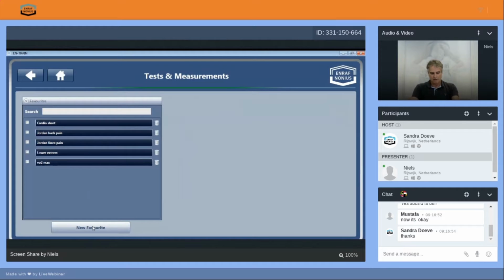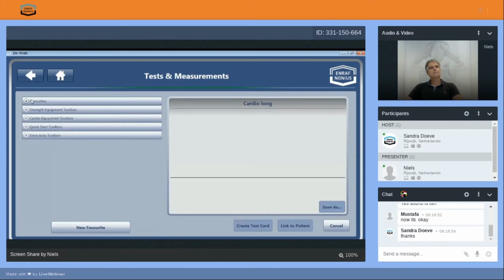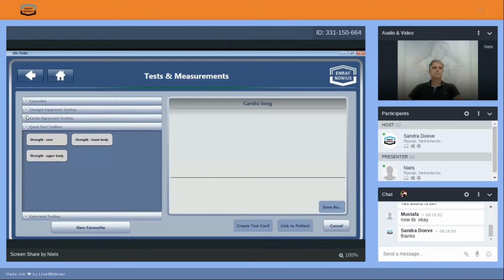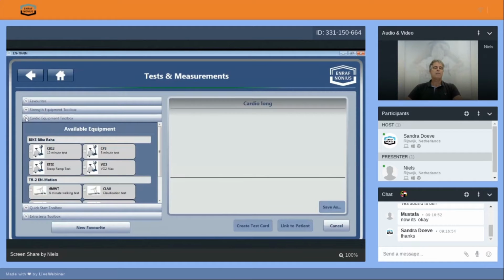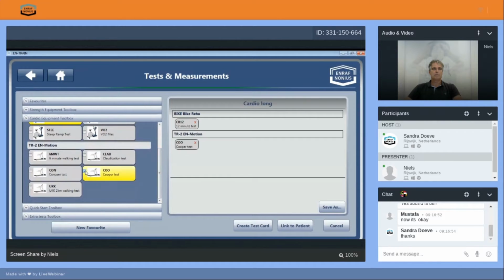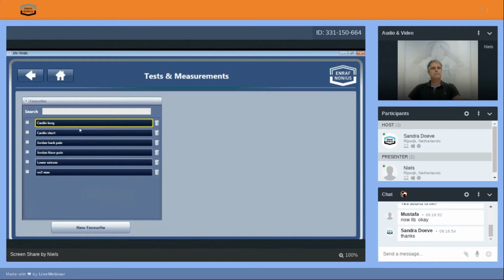For example, I will make a new favorite. Let's call it cardio long. Then you can choose from the toolboxes: strength equipment, cardio equipment, or a quick start. Let's say I make a cardio long test, so I take the 12-minute test and, let's say, a Cooper test. Those are the two units I want to use in my cardio long test. So I save it, and now you see here, cardio long.